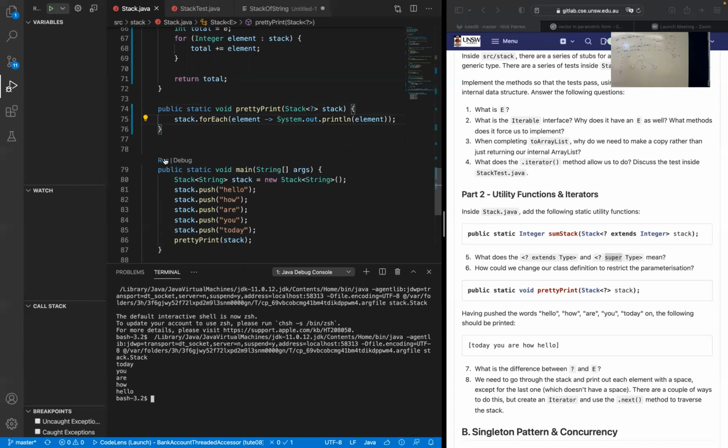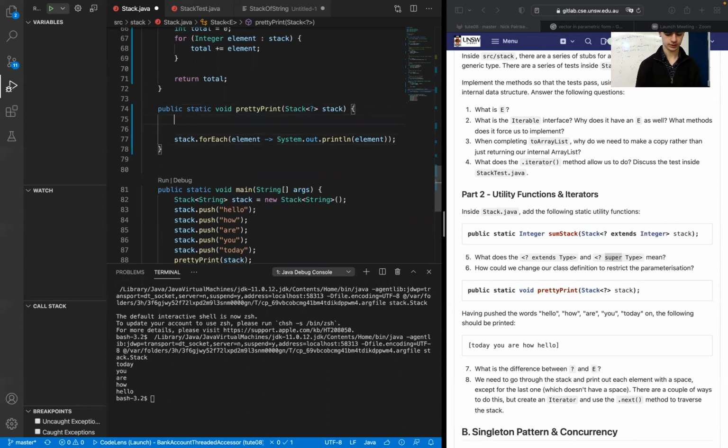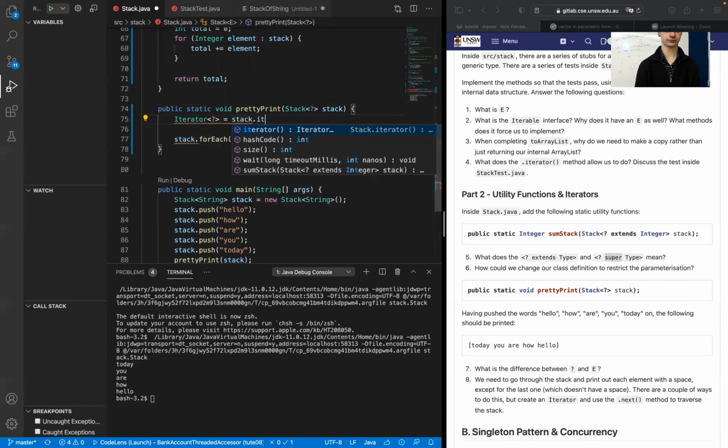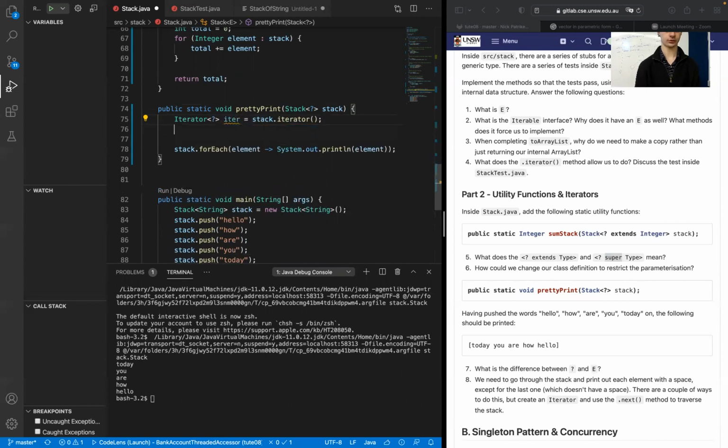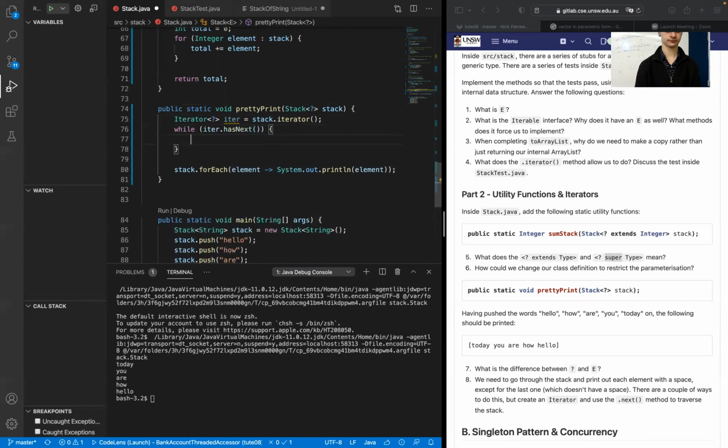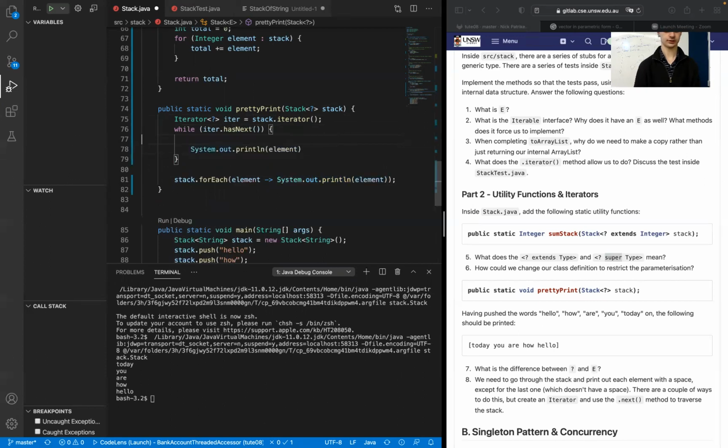Oh, I see. They wanted us to do it a certain way. The other way you can do this is using an iterator, where you say Iterator<?> iter equals stack.iterator. Again, we can use the question mark here because we don't care what it is. Then we'll say while iter.hasNext, print the element. Actually, this is a bad example now that I think of it, because you need to declare some sort of variable. So ignore this, don't worry about it.